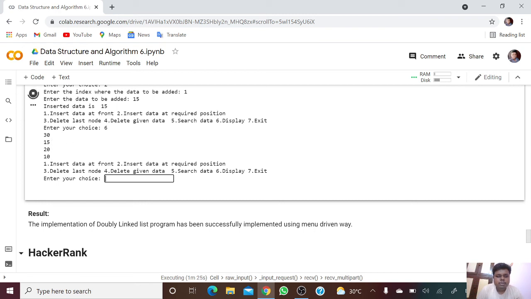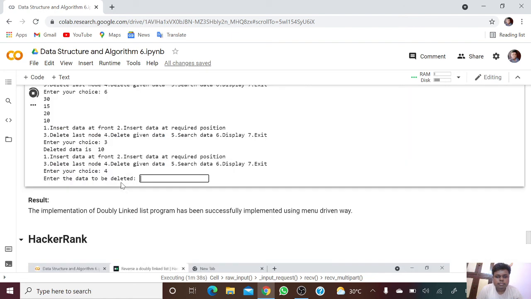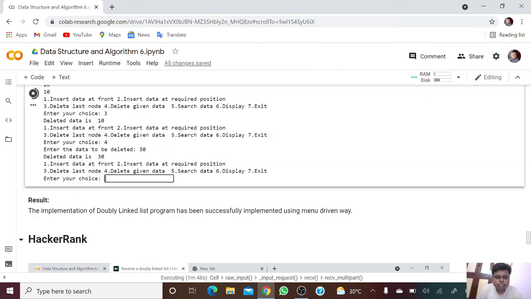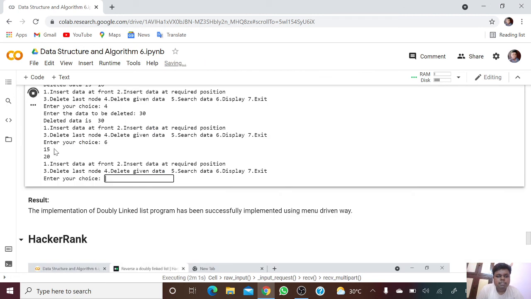I'm going to delete the last node, so giving choice 3. The deleted data is 10. We're going to delete the given data, so giving choice 4. I'm going to enter the data to be deleted as 30. The deleted data is 30. We're going to display the remaining elements, so we're using choice 6. Now it's showing 20 and 15.